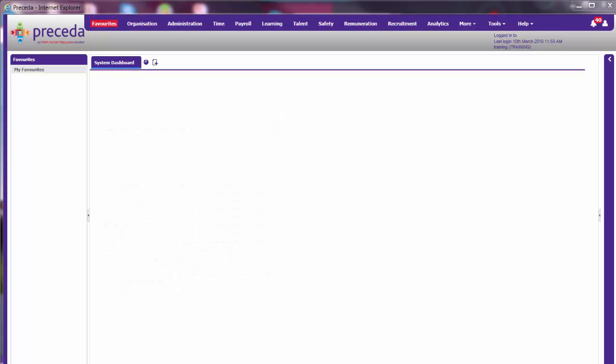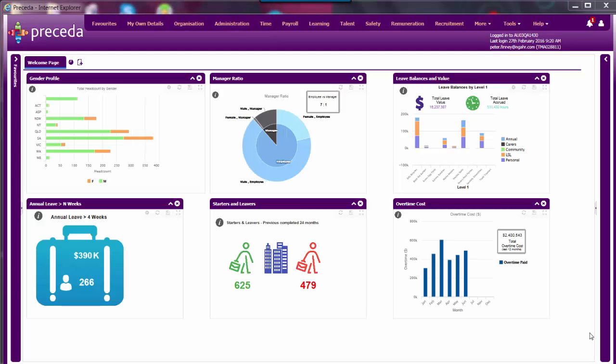Currently, when users log into Preceda, their main screen is blank. However, once Analytics has been implemented, when nominated users sign into Preceda, their main page can display a dashboard containing various analytic views, as shown here. Each user can build their own dashboards after you have configured the enabling rules.